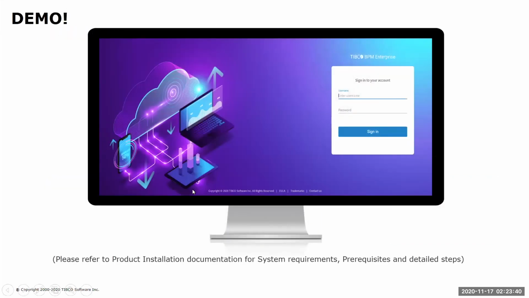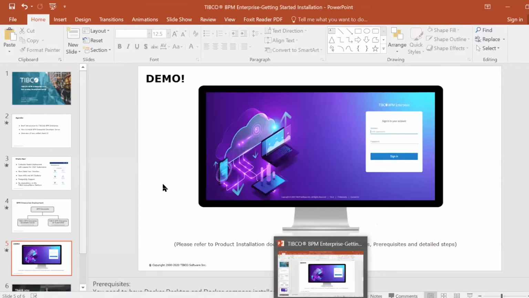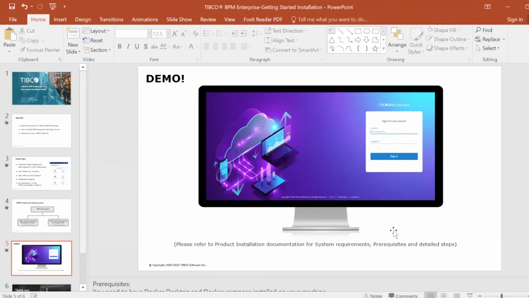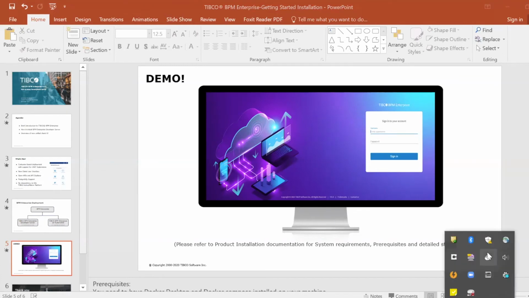Let's move to the demo setup now. So there are some prerequisites before installing. You need to have Docker Desktop and Docker Compose installed on your machine. So here my Docker Desktop is running. Also, your system virtualization needs to be turned on, and it only supports Linux-based containers. So if using Windows platform, ensure that Docker is switched to Linux containers mode.